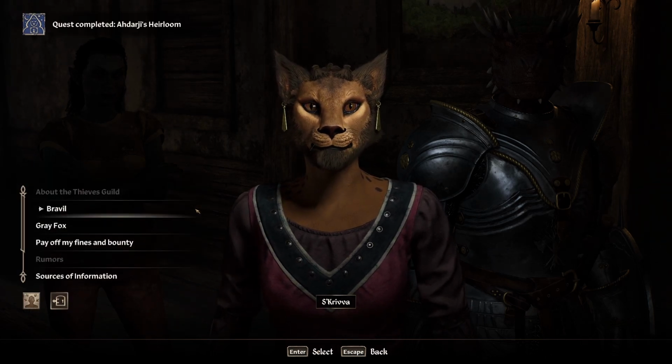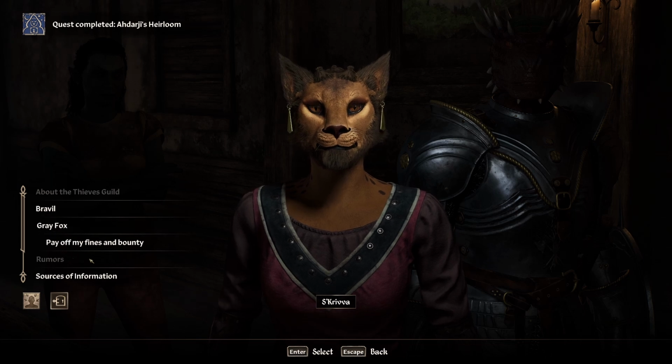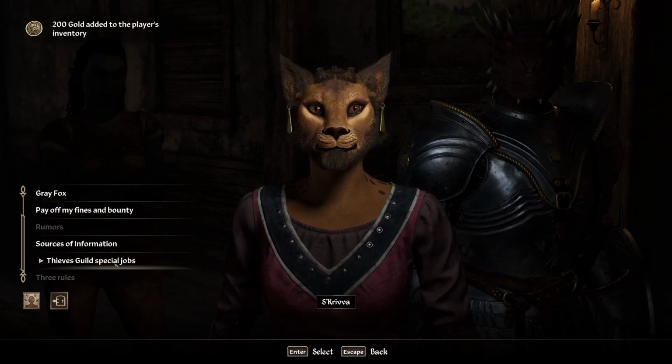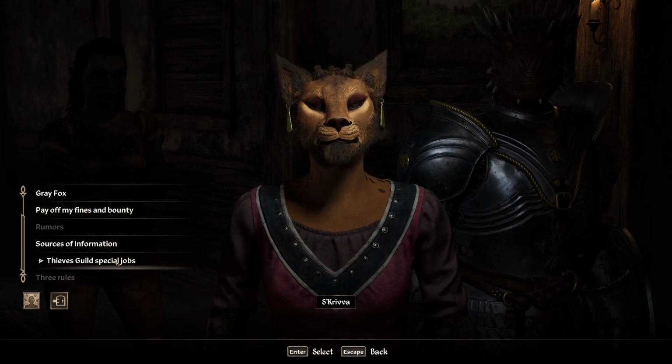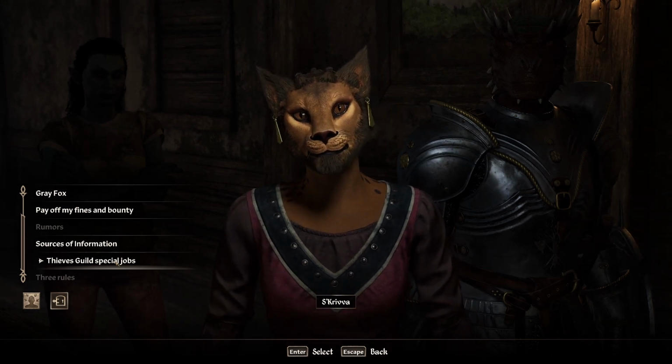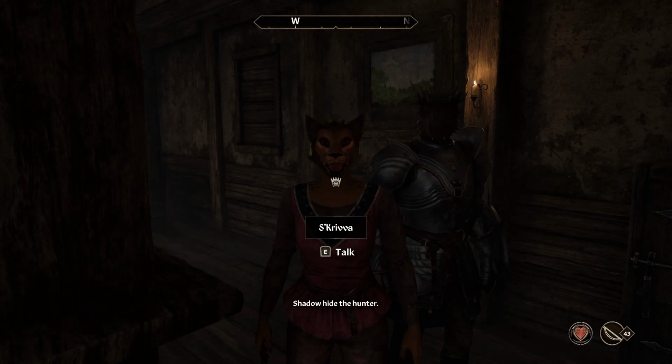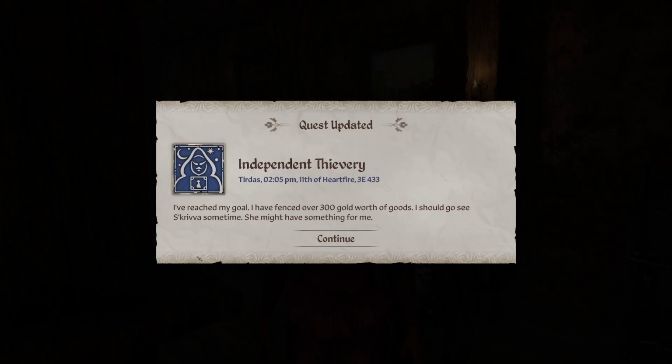Congratulations. Sweet. Okay, so I just want to go out for a second, see if the quest for independent thievery updates. Shadow Hut. Yeah, there it is. I've reached my goal. I fenced over 300 gold worth of goods. I should go see Scriva sometime. She might have something for me. So I think I could just talk to her and she would give me the quest. But I like the quests to be updated as well.